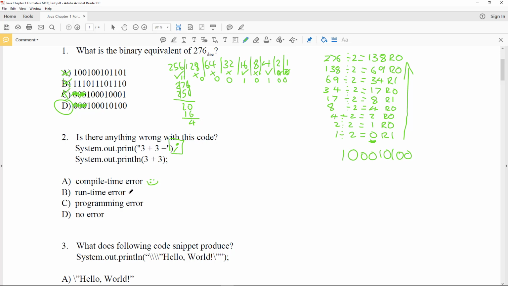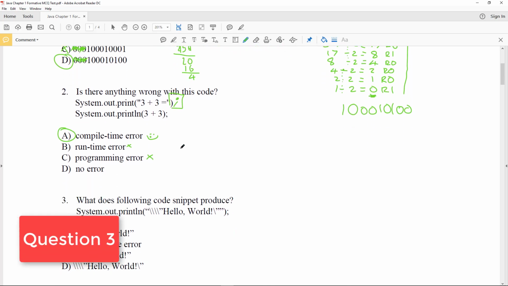Runtime error, definitely not a runtime error. Programming error doesn't exist. We've never learned about programming errors. That's not even a thing. Okay, so it's definitely not C. And D, no error. No, there's definitely an error. There's a compile time error. So yeah, sure enough, our answer is number 2, A, compile time error. This won't compile. Okay, let's move on.